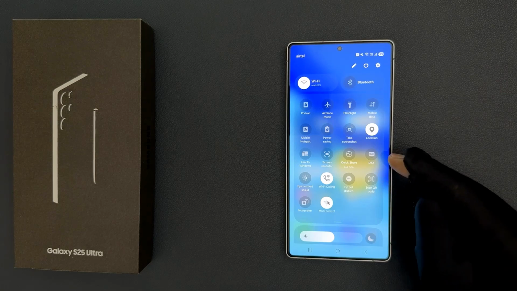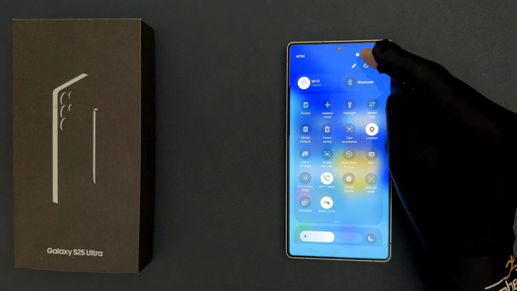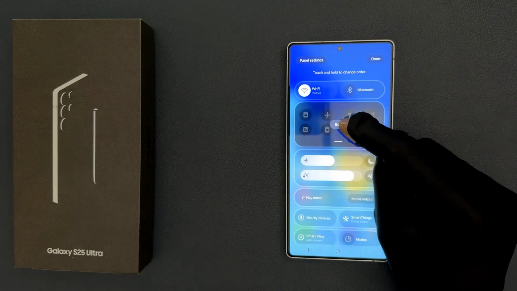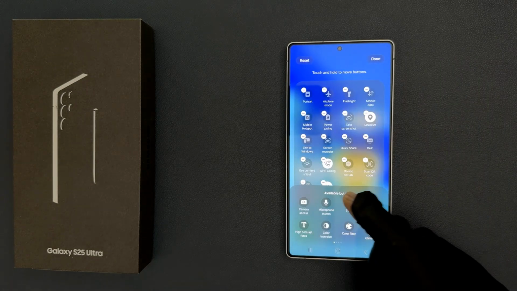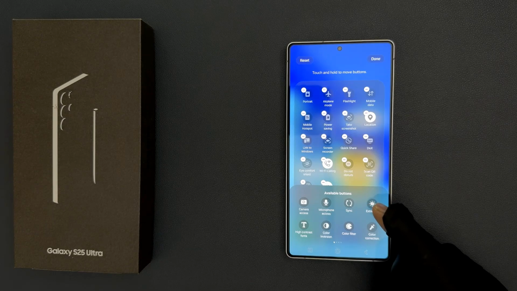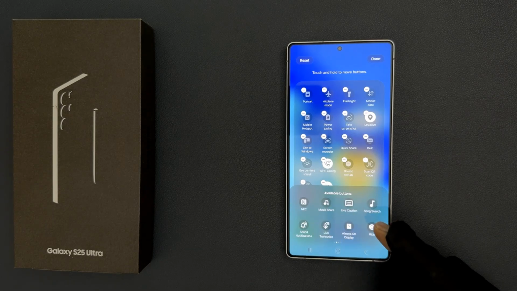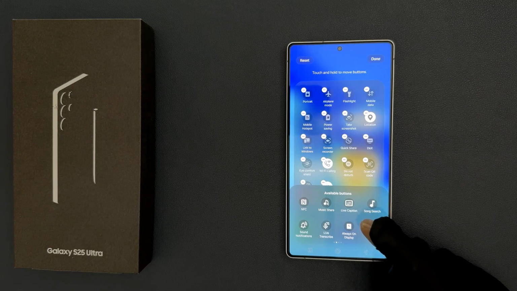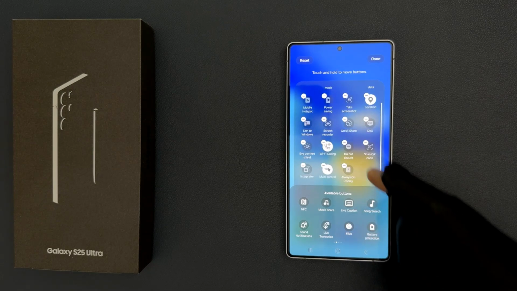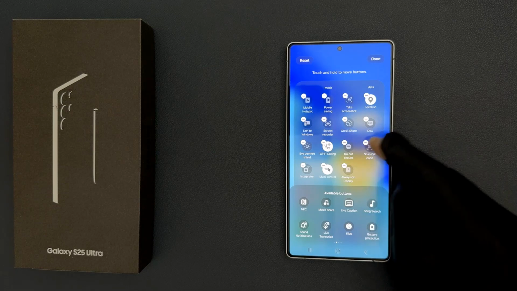So to fix it, just tap on pencil or edit button. Tap on edit button over here. Now come to available buttons, this section. Now swipe across until you find always on display. So here is that in my case. So just tap on it and you can see it's now added in quick settings panel.